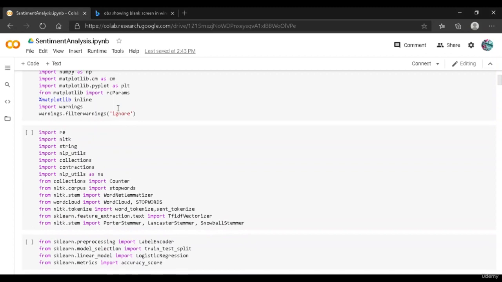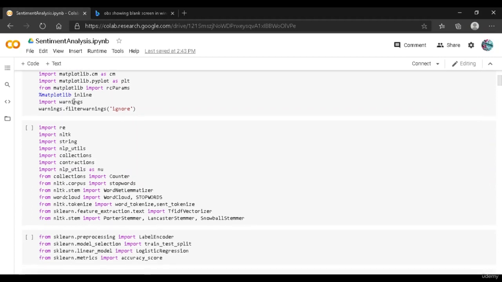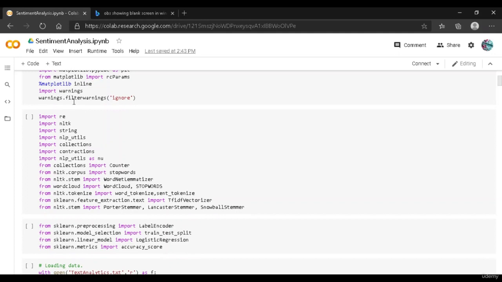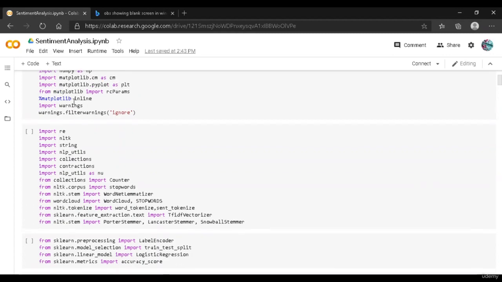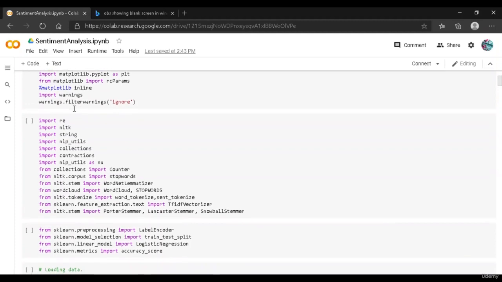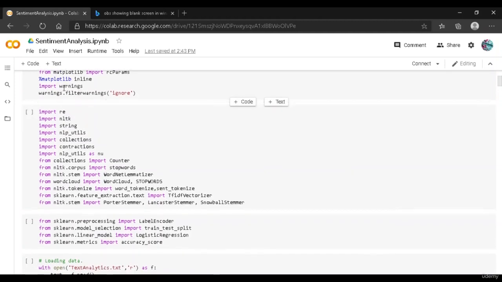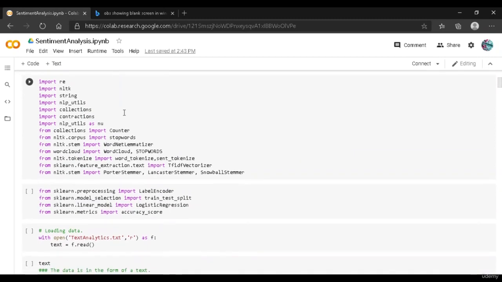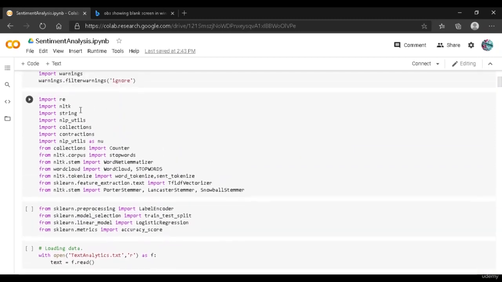Whenever matplotlib loads, it defines a runtime configuration, and this is the matplotlib inline. What this really does is make plot outputs appear and store the plots within the notebook. I've also imported warnings, which will basically ignore all such warnings which we get. And these are the other imports.